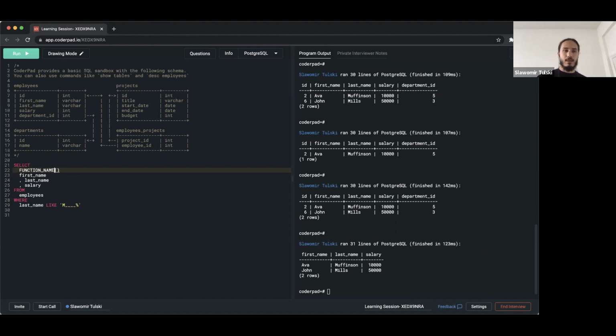There is a parenthesis, and there are arguments. There's argument 1, and there may be more arguments up to argument n, right? Some of them might be mandatory, and some of them may be optional.